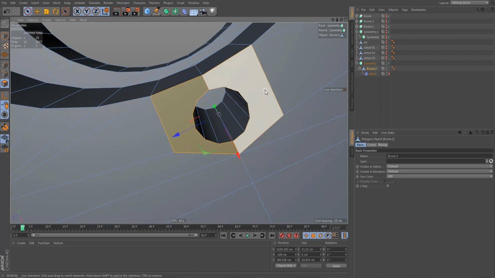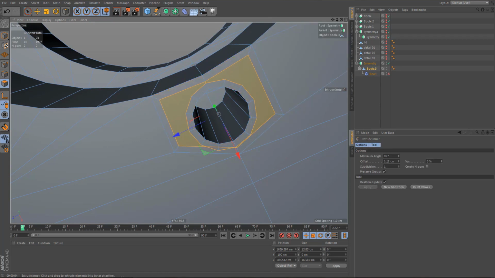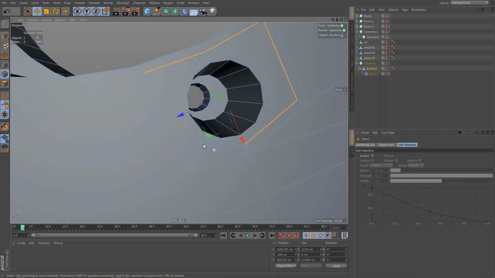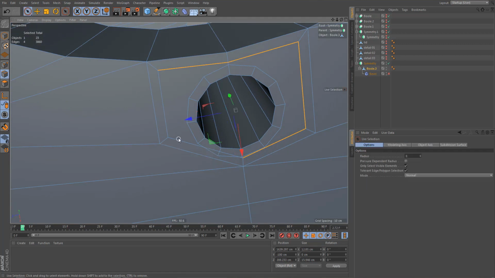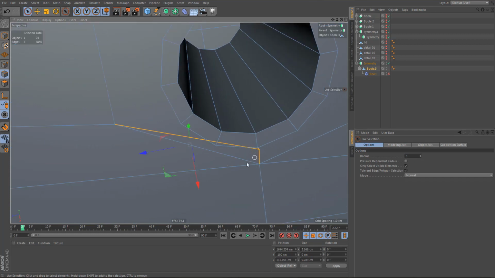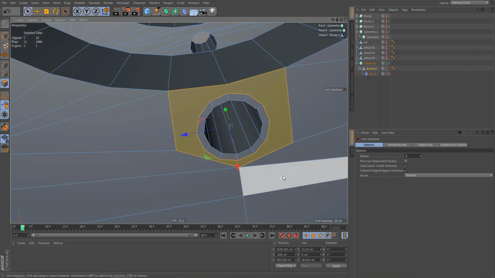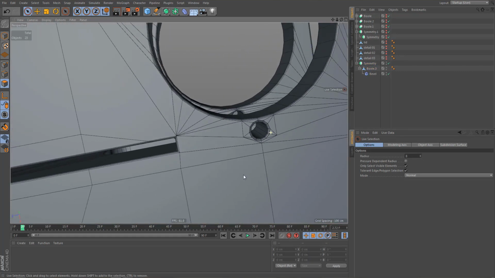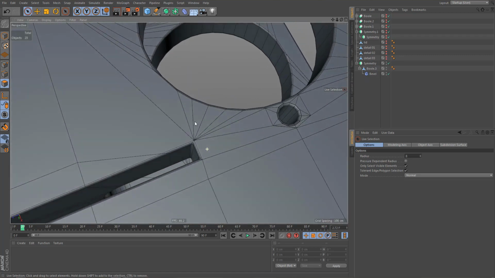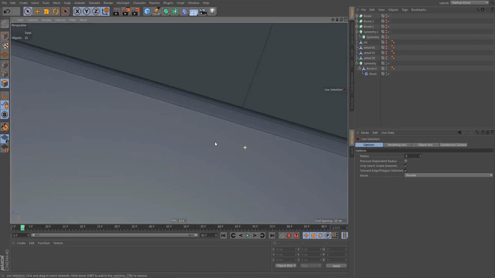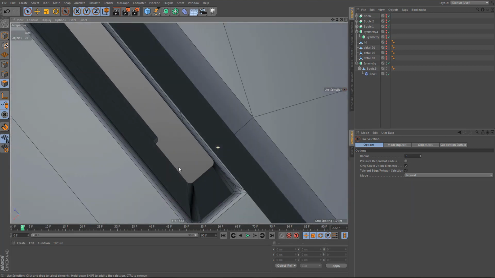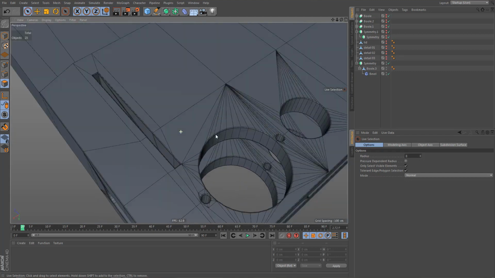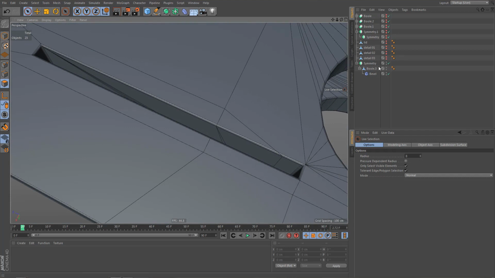So what I'll do instead here is I'll just use extrude inner like so, and I'll just remove these edges here again by dissolving them. And then we can select this polygon, turn it back into an n-gon, and now if I use the bevel deformer, it should work fine on this hole. I wonder where this edge is going.